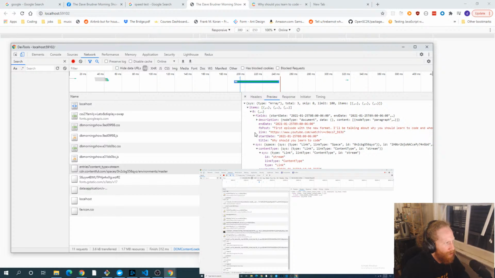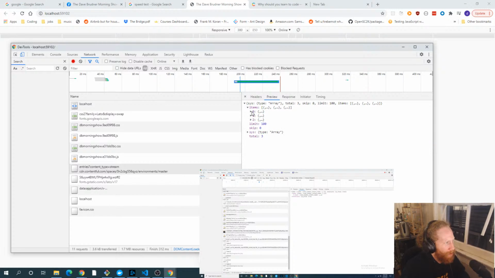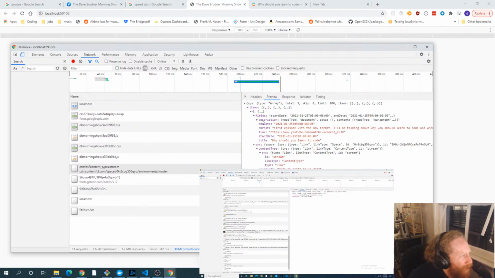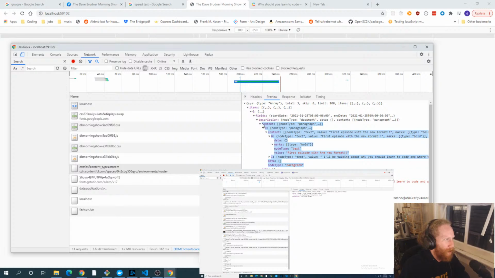Item 0 fields description sys. I don't know where it went. Entries. Oh, here it is. Content type. Oh, is that it? No. Well, wherever it is, space. I don't know where. A description. There we go. This stuff.